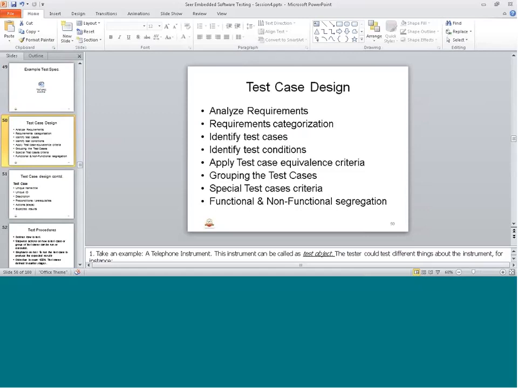Before that, I will reiterate the test case design steps. We need to analyze the requirements. Here, the requirements could be any of the embedded system product specification or software requirement that needs to be analyzed, that needs to be understood from the system perspective. Then we have requirement categorization.